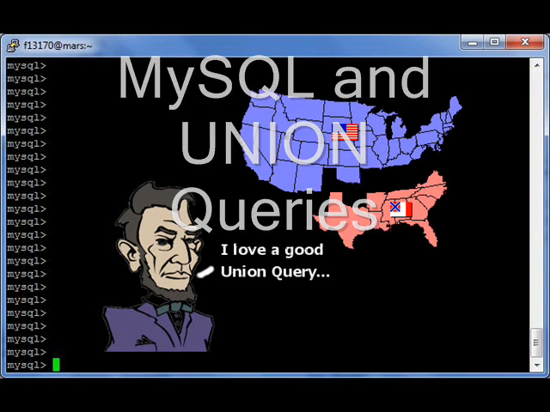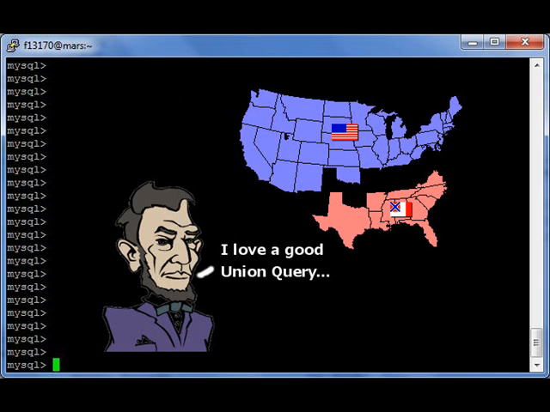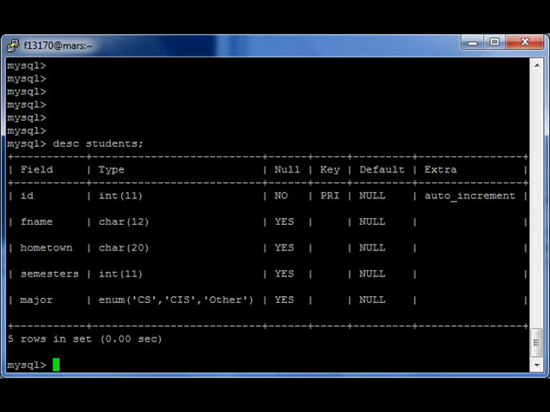Okay, today we're going to talk about union queries. Now, first thing we're going to do is describe the students table that we have. We've got things like ID, F name, hometown, semesters, and major. Major is, of course, an enum: CS, CIS, and other. But I want to point out a couple of things here. In particular, semesters, that's both sides of it.